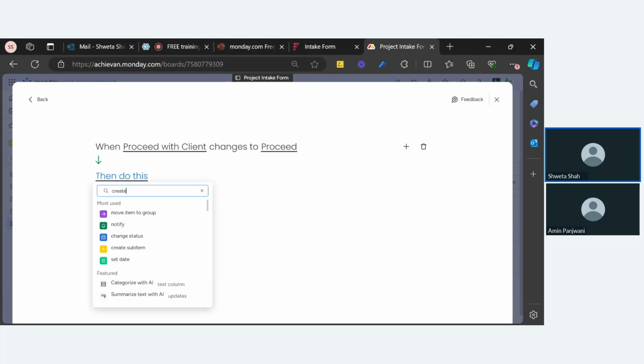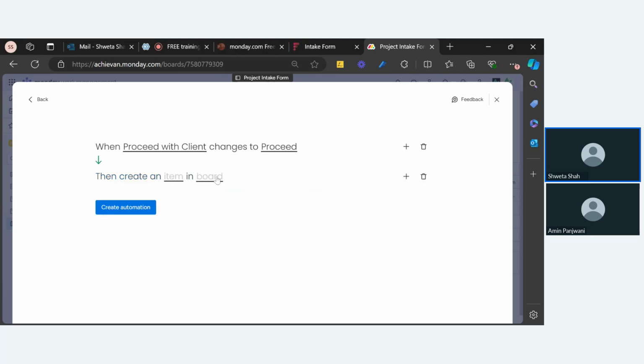So create item in board. Okay. And then I'm first, even if I want to click here, I have to select the board first. That's the thumb rule. So I'm going to select a board, new portfolio. Let me see. Yes, this one.